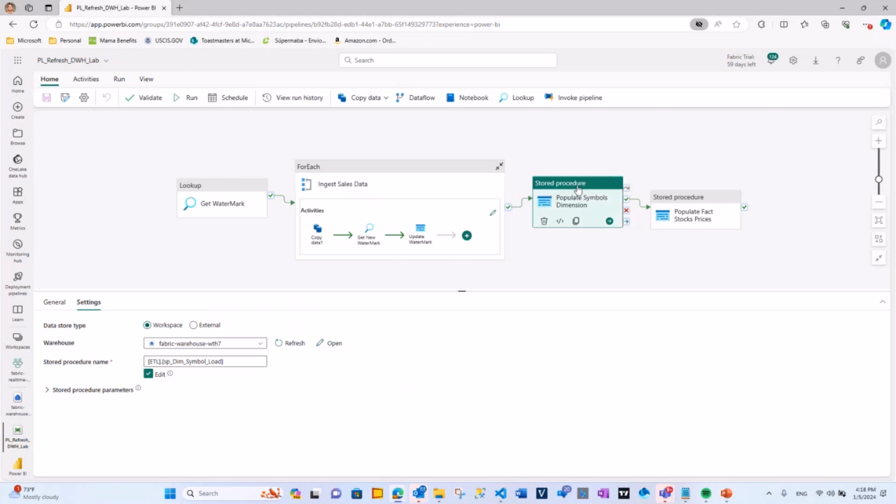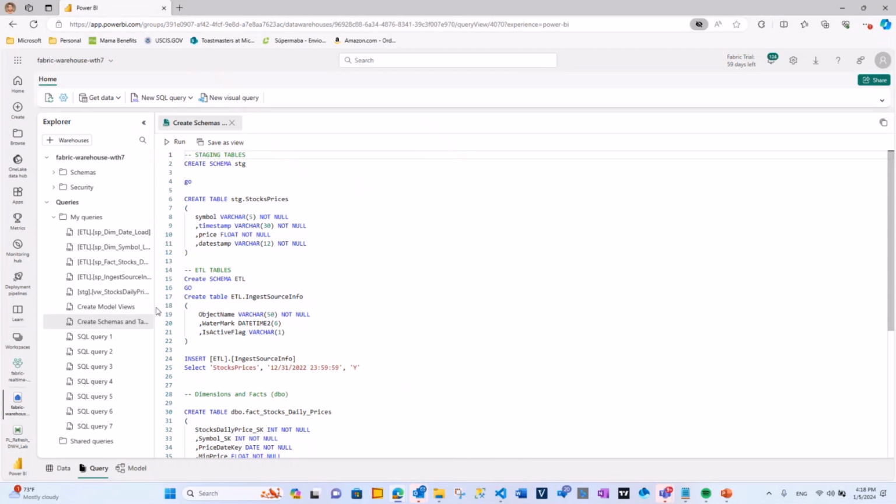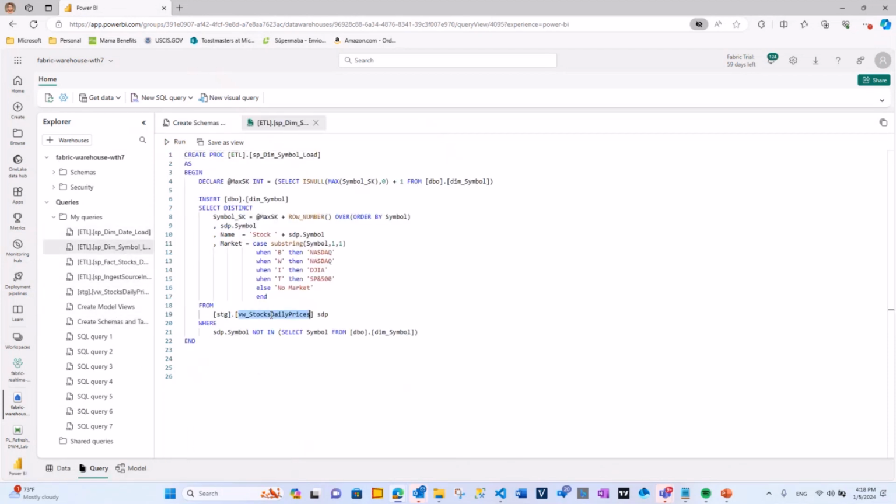Remember, when we get to that step, the data is already ingested and the data is already in the stock prices table. But as you remember, let's go back to the stored procedure. In that stored procedure, we are accessing a view. So let's go back to the view to see what the view is doing.